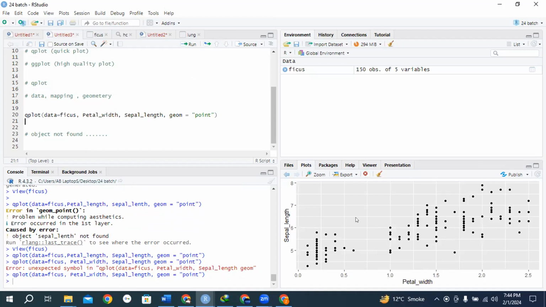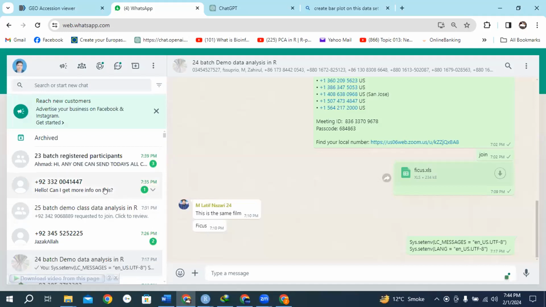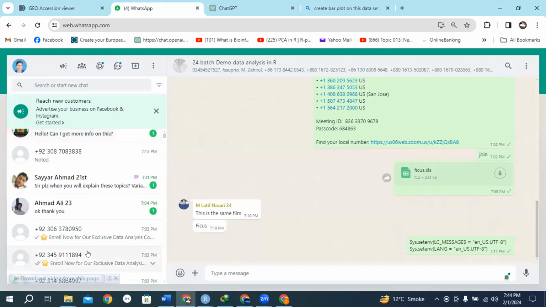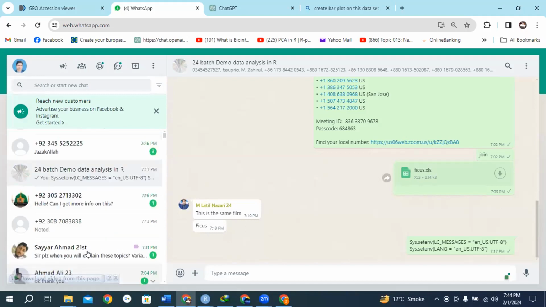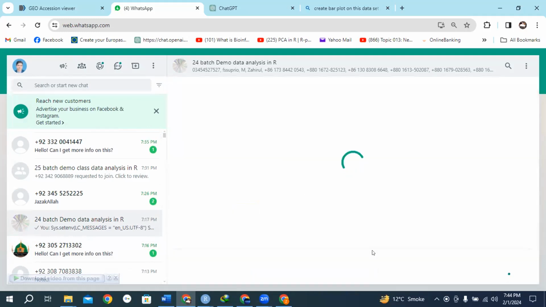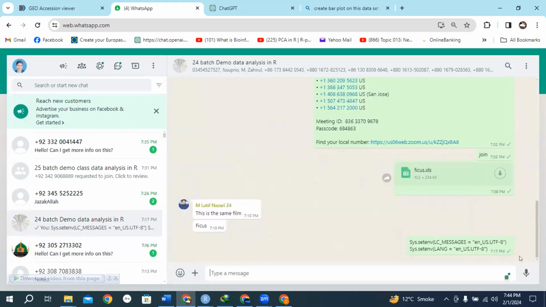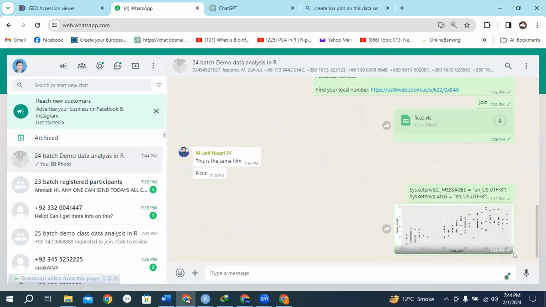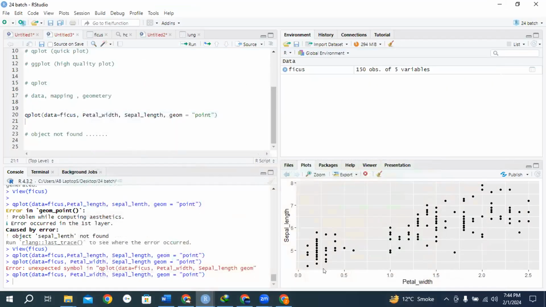If you have done it, please copy this plot and share it within your WhatsApp group, and type done in the chat.